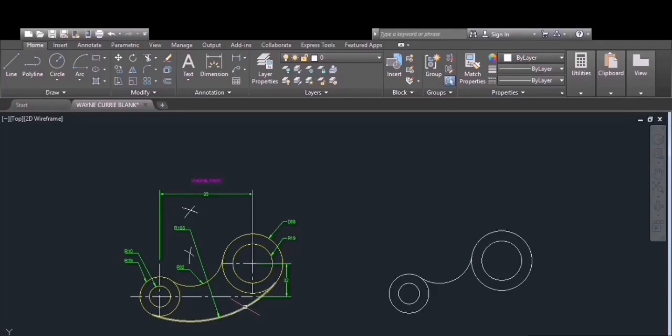We'll go for the arc command. From the center here, we will now subtract the radius of this circle, which is 19, from 108. It will be equal to 89, so 89, enter. Swing our arc.